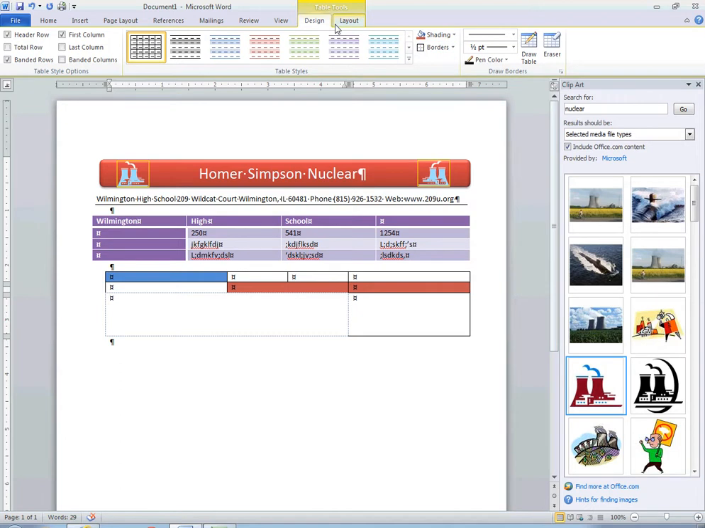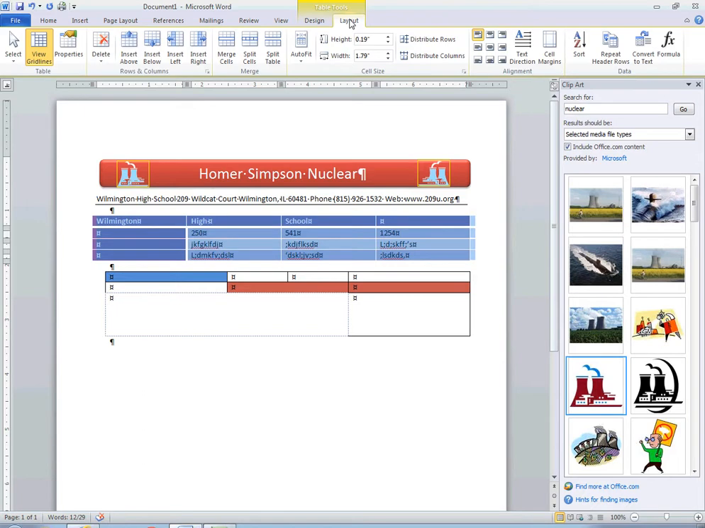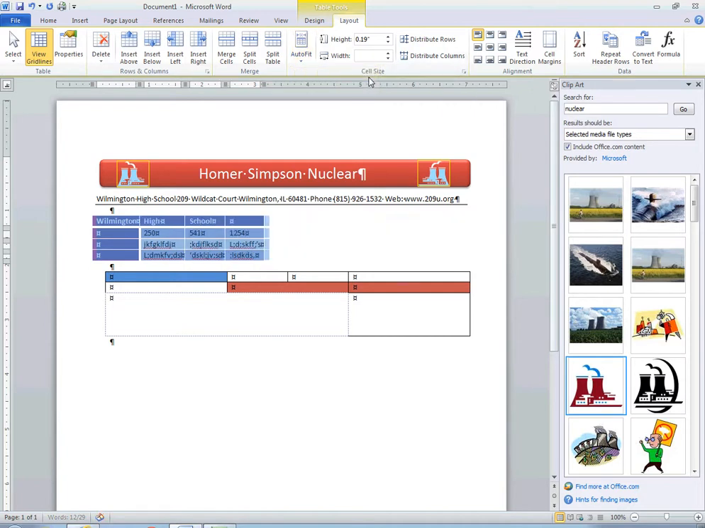Let's see what else. Oh, if you want to shrink it, we'll go back up to this first one. If I want to shrink it to auto fit to the size, basically I would click on Layout, see where it says AutoFit, and I want AutoFit Contents. So it will automatically shrink to the size in each column of the biggest cell, which is kind of cool because then it saves some space.